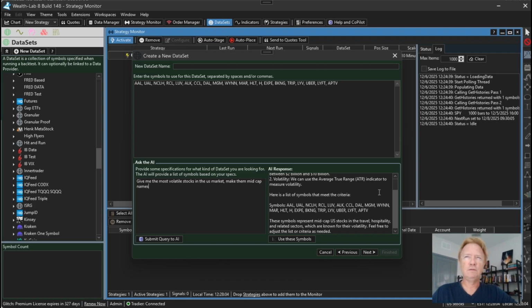So that's the new features in WealthLab Build 146. We have a bunch of other new features coming soon, so keep an eye out for Build 148. That should be out in a couple days, and I will make a new video for that.